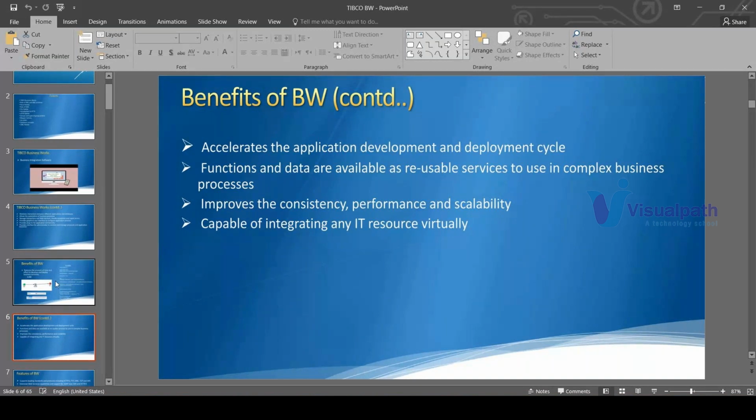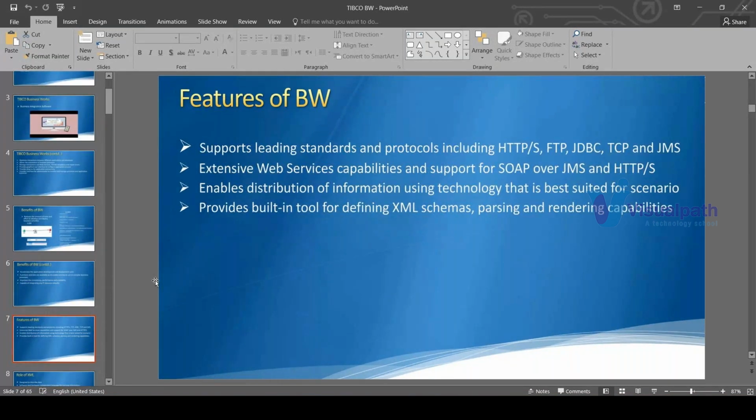So there are features of BW which support the standard protocols like HTTP and HTTPS, file transfer, the database connectivity, TCP, and messaging services. We all know that there are various messaging services like IBM MQ, which helps us to transmit messages. Messages can be of different types, like one to one, one to many, and this is what BW supports.